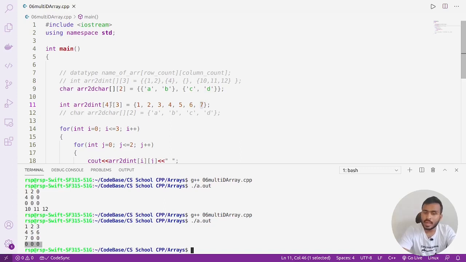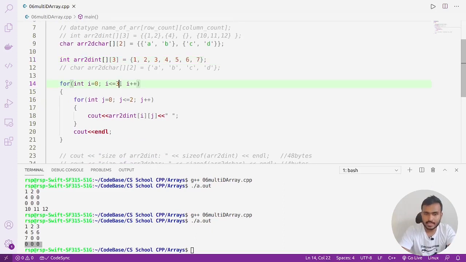Now what will happen if you don't give the row count in this case? If you don't give the row count, C++ is again going to do the grouping, but in this case C++ will be able to form only three rows. This is the first row, this is the second row, and this is the third row, which contains only one initializer. The remaining two columns don't have any initializer, so C++ will form only 3 rows. So this time the array will have only 3 rows.